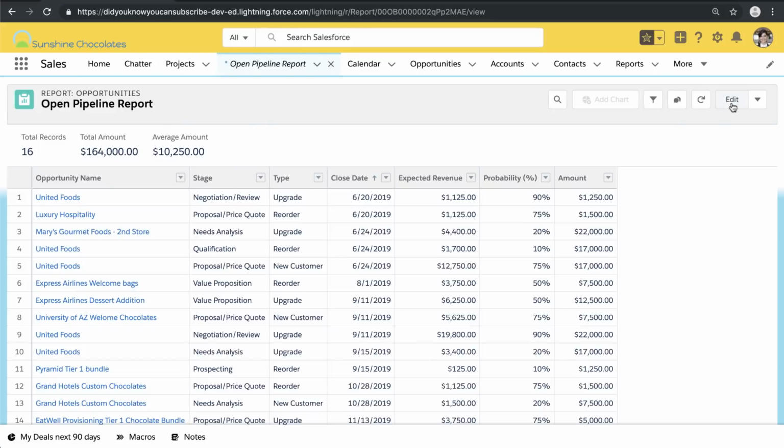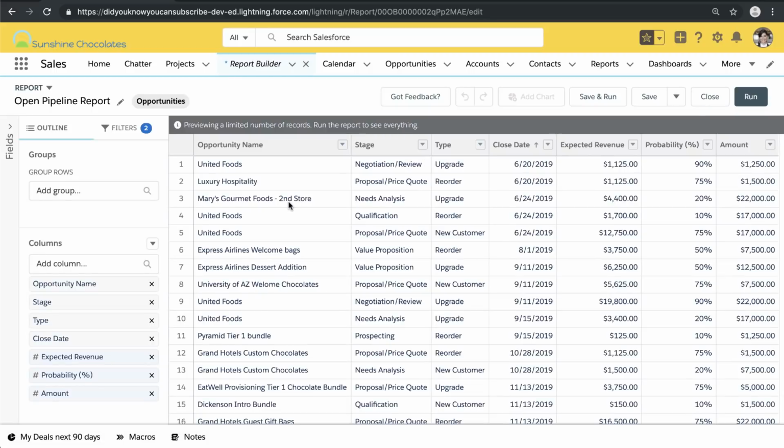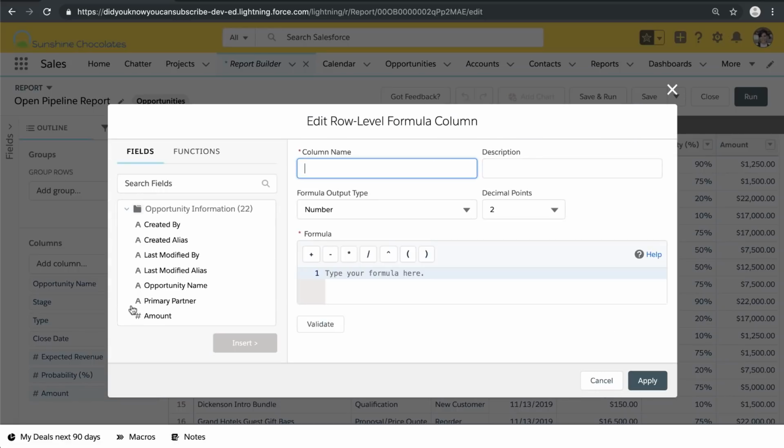Now, when I go into a report I've been working on, my open pipeline report, and I click edit for that report, I'm ready to add that row level formula. So we add the row level formula on the left here where we add columns, and we have a new option which says Add Row Level Formula (Beta). So first I'm going to name the column. We'll call this Days Until Close because what we're going to be calculating is how many days until an open opportunity is scheduled to close.